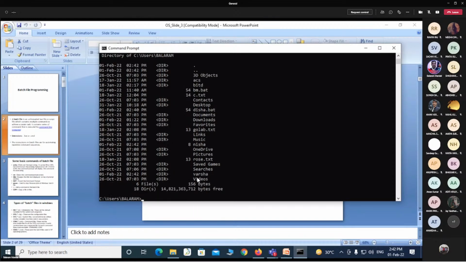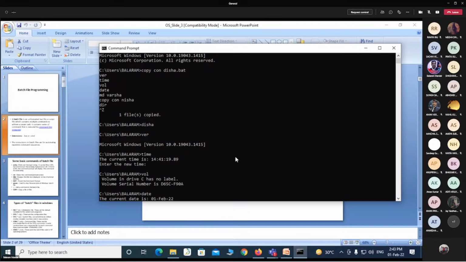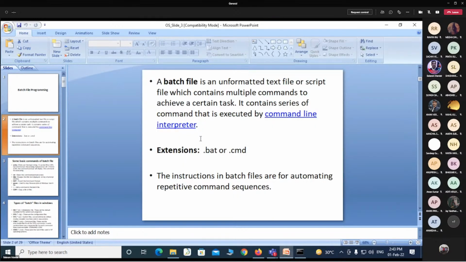That is Versa here, dated 1st February 22, and the time is 2:42. That is one directory created, named Versa, and another one, Nisa, is created. Another file, Nisa, is also created. So in this way we execute our batch file. This is the use of the batch file.